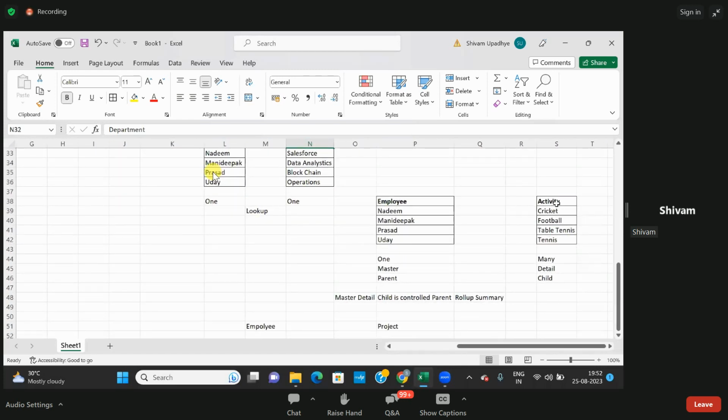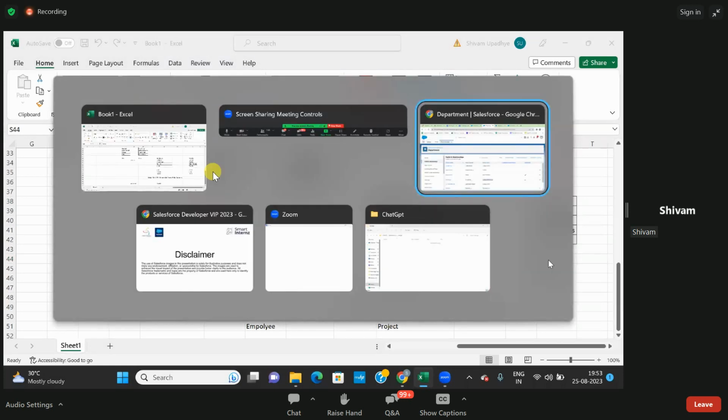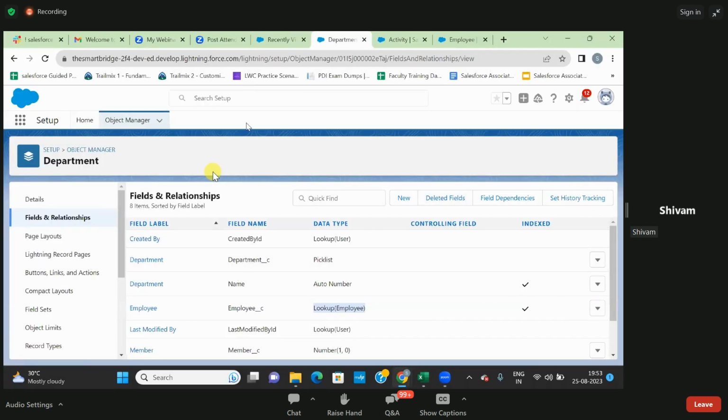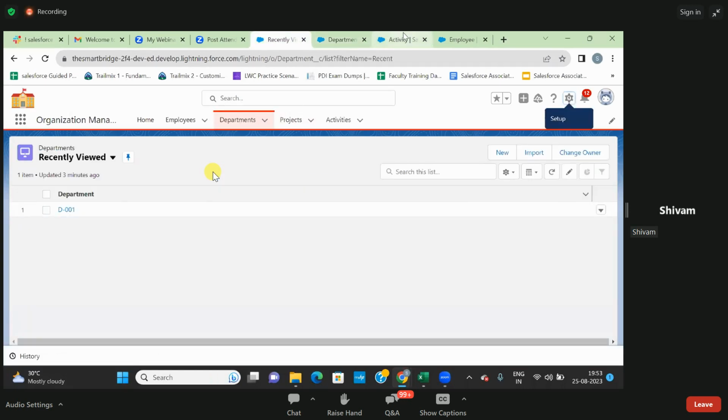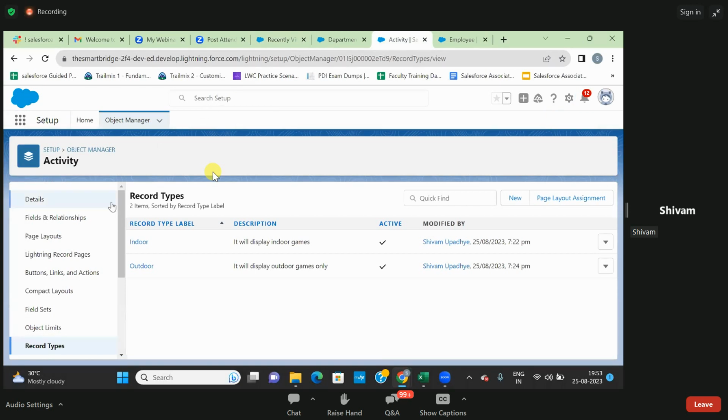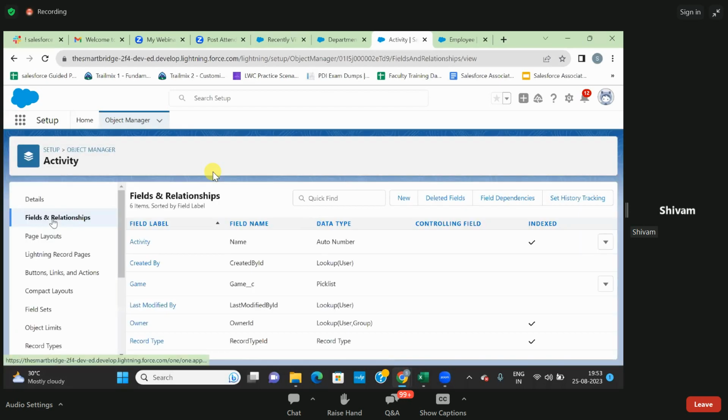Now here you can see there is an activity, there is an employee. As I told you, whenever you are giving the master detail relationship, you should create the master detail relationship at the many side. So let's go to the many side, which is the activity, correct? Now let's move to the activity object. I think activity is already open in another tab. So here you can see I am in the activity object. Let's go to the fields and relationships of this.